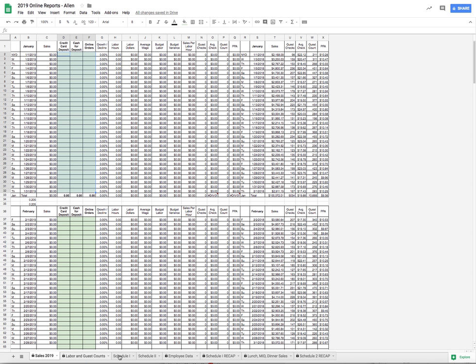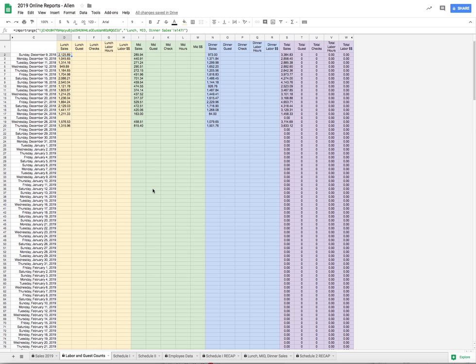The next section, though, will be a little more detailed. Instead of having the dinner and lunch sheet that we've had before, we had that lunch, mid, dinner sales report. You're going to do the same thing, but now, using your time period report from Micros, you're going to enter the lunch sales, the lunch guest count, the lunch checks, the lunch labor hours, and the lunch labor dollars. You're going to put that in, and do the same thing for mid, same thing for dinner.